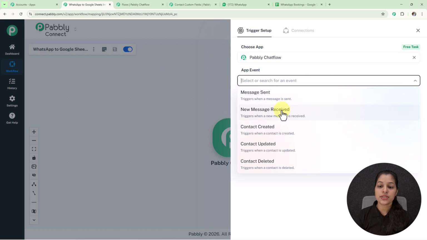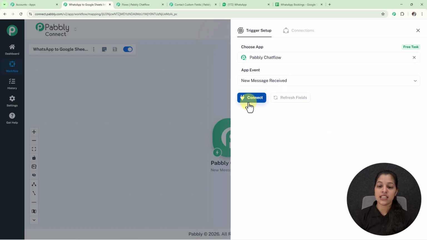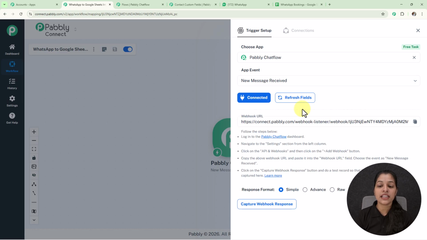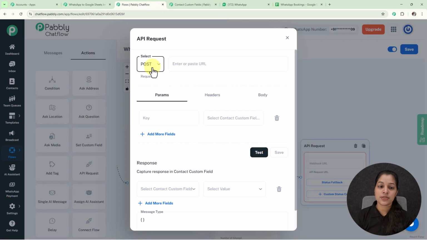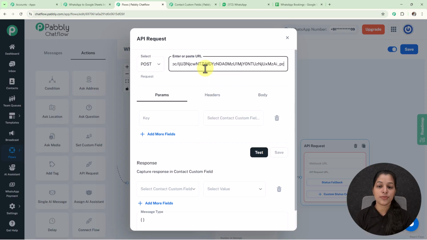So here I am going to select my app event as new message received. Now let's click over this connect button, and here we are getting this webhook URL which is going to act as a bridge between Pabbly Chatflow and Pabbly Connect for building the connection. So I'm going to paste this webhook URL inside my Pabbly Chatflow in API request. Here I'm going to select my method as post, and here I'm going to enter the webhook URL.